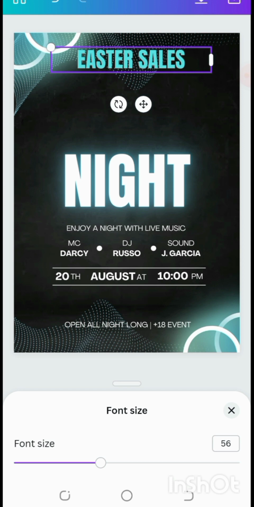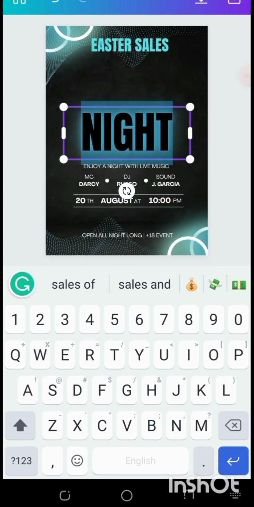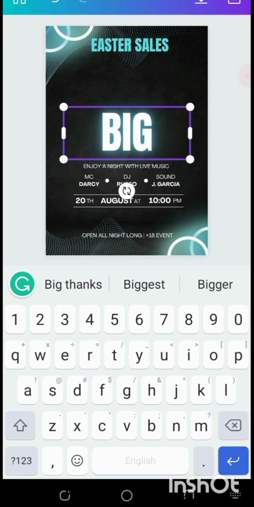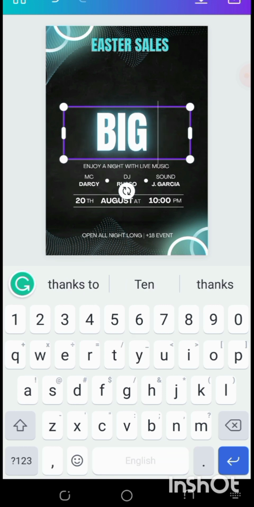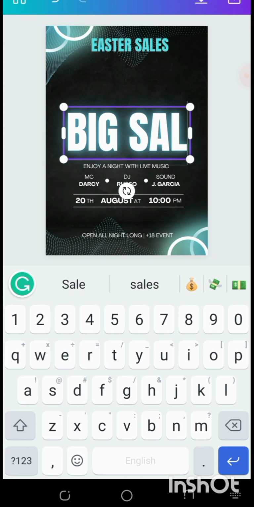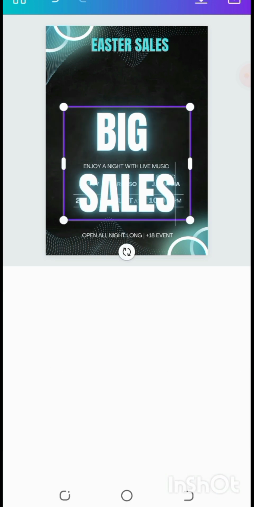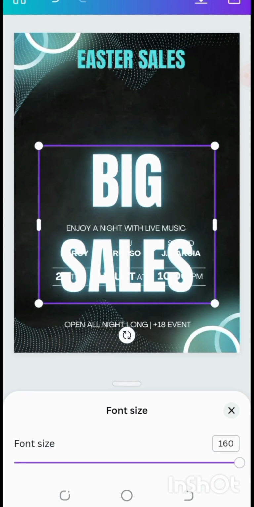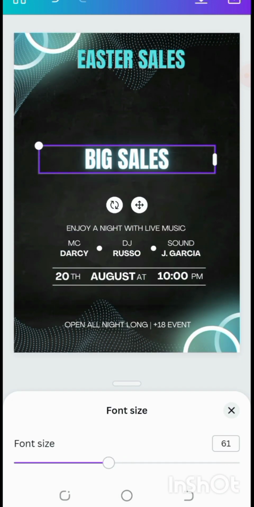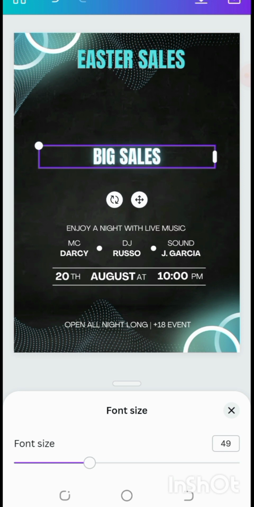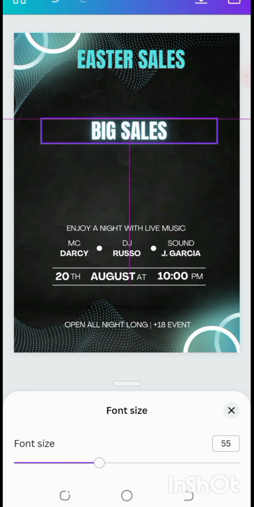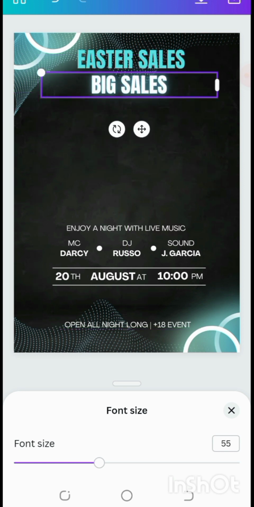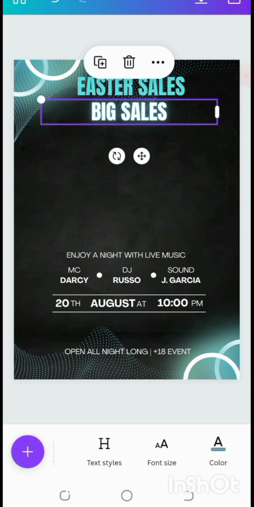Okay, so I'll write a big sale. Then I'll still change the font size so that it will fit the place I want to drop it. Okay, I'll change the font size and then bring it here. Now you see this text. Supposing I don't like the alignment, the way the text is staying at the center, and I want it to stay maybe at the left or the right.